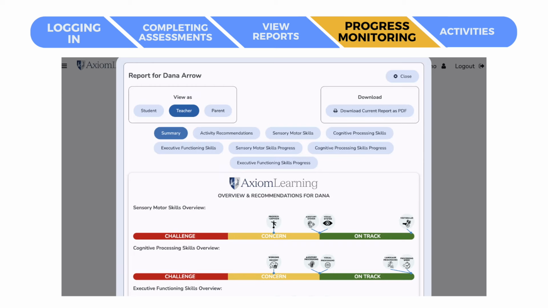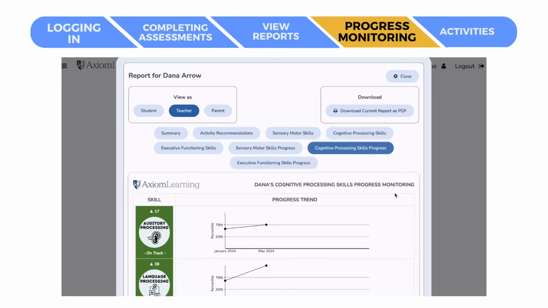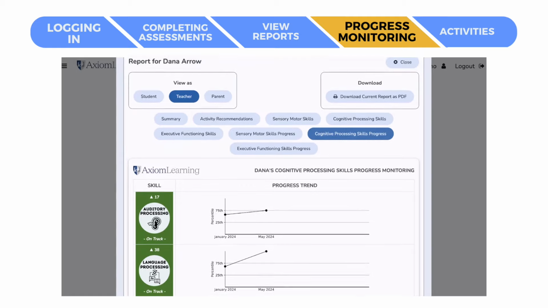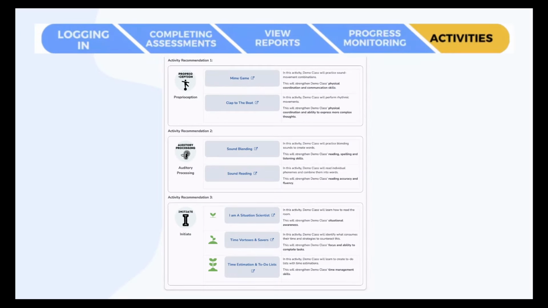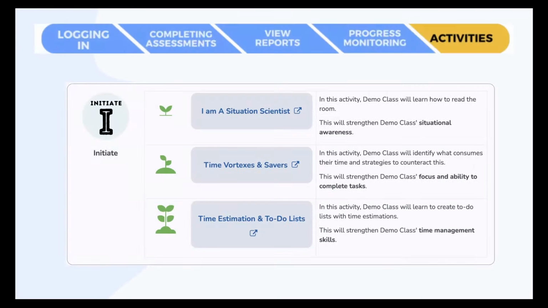With LEAP, it's easy to monitor your students' progress. We recommend administering the questionnaires at the beginning, middle, and end of the school year. By regularly tracking progress, LEAP helps ensure that no student's needs go unnoticed, allowing for timely interventions and support. Each class and individual report includes access to activities to strengthen your students' top 3 areas of growth. Each activity includes differentiated materials based on grades.